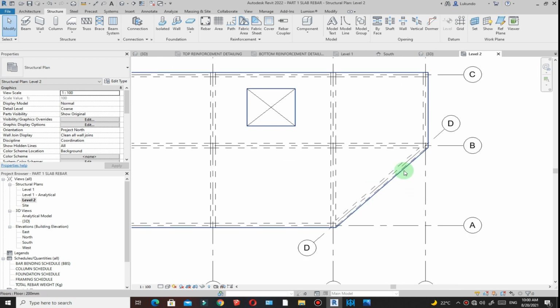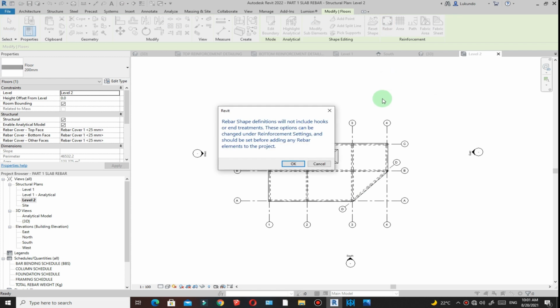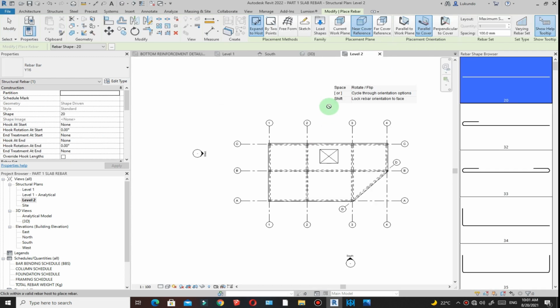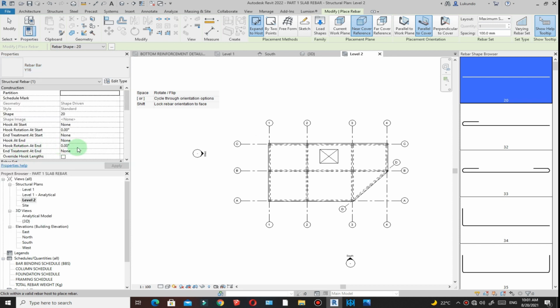Okay, so I'll just click on the slab right there. Then what you need to do is to click on rebar, just click on OK. Then make sure that you pick the rebar that you want to use. I'll pick Y16. Then make sure that you pick the shape code from there. I'll click there. You can even pick it from here if you want.